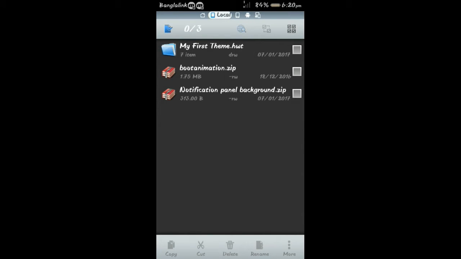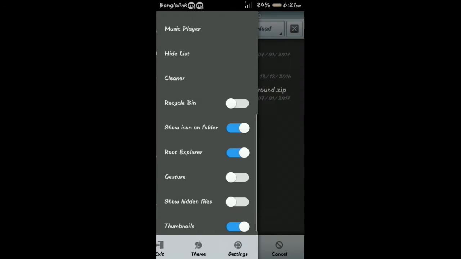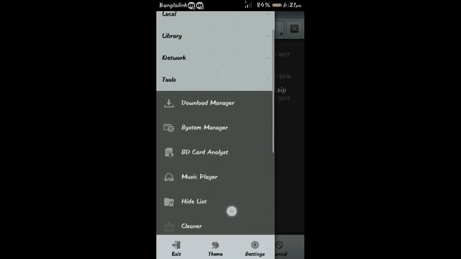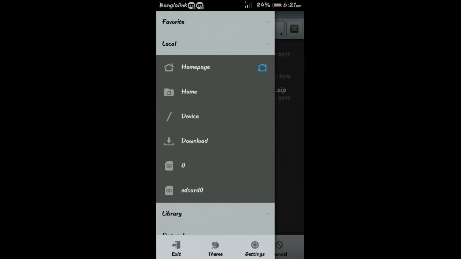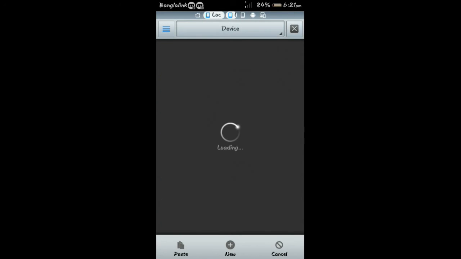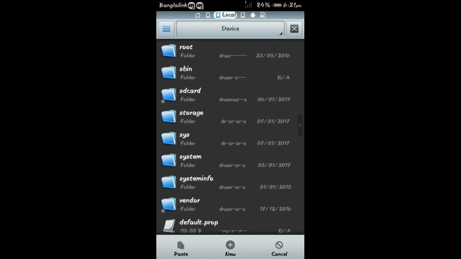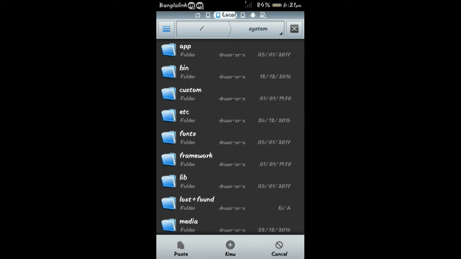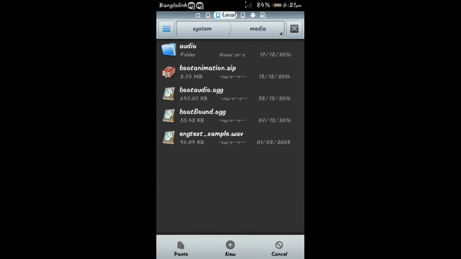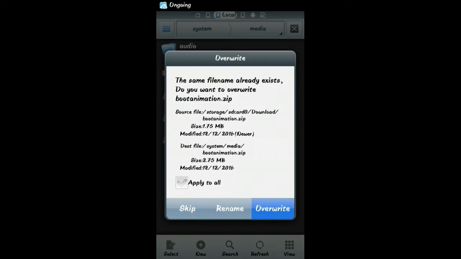Now cut this boot animation.zip file and click on menu avatar. Then click local and go to device. Now open system folder. Then open media folder and paste it in this folder. Now click override button.